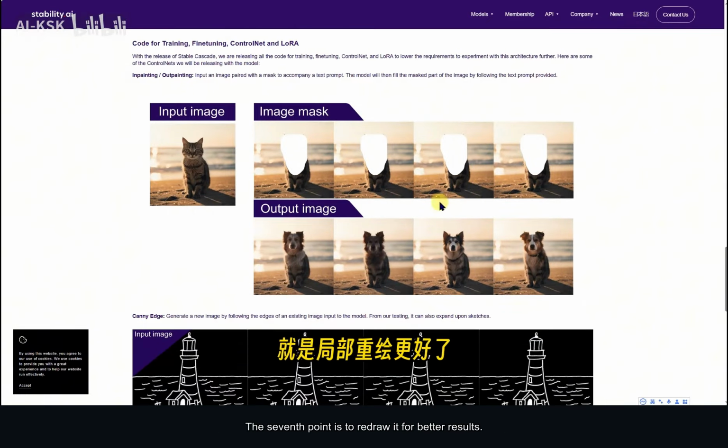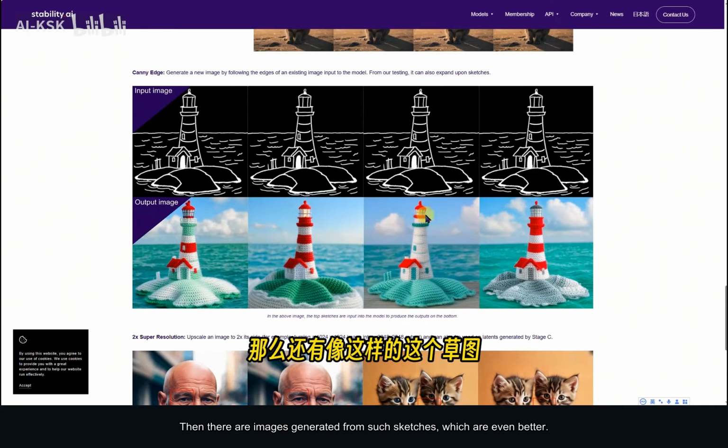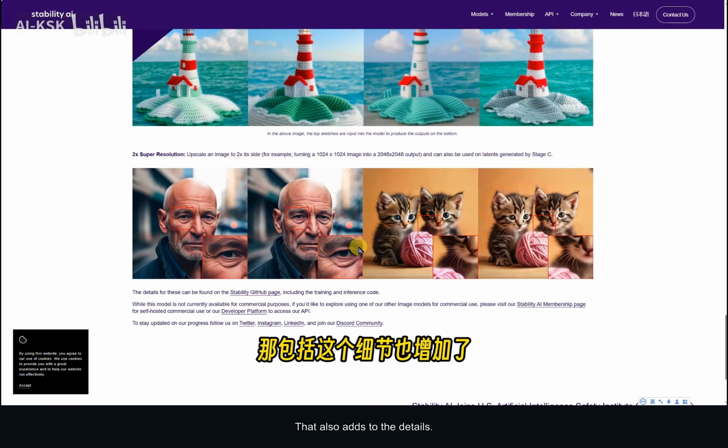The seventh point is to redraw it for better results. Then there are images generated from such sketches which are even better. That also adds to the details.